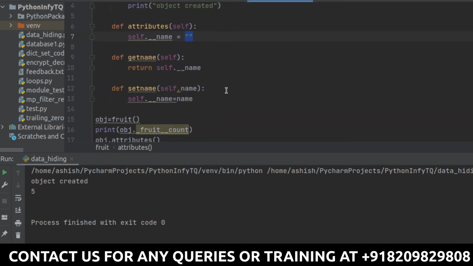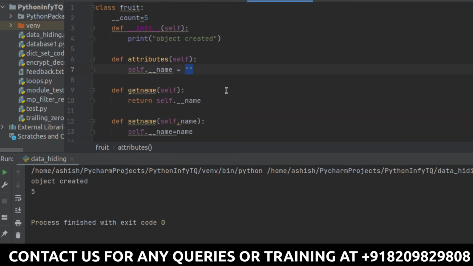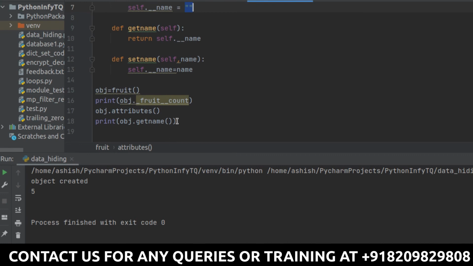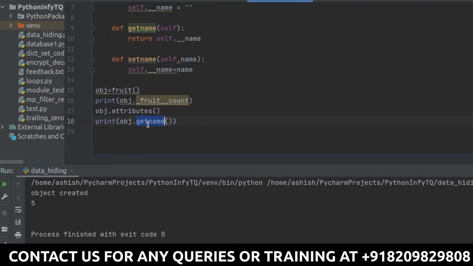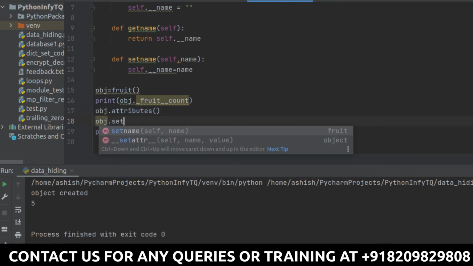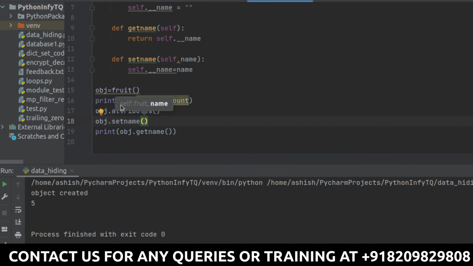Now the next thing is, if I want to access the data, how should I access it? Right now I'm able to access it like this, but other than this, I just want to access it through these methods, and also I want to update it. Now let's update it, obj dot set name, and here you can see it will expect some value from me, right? So let's pass it like apple. Now let's run it. So you can see this is how I can make use of set name and get name. Here I am setting the value, similarly I am getting the value for it.